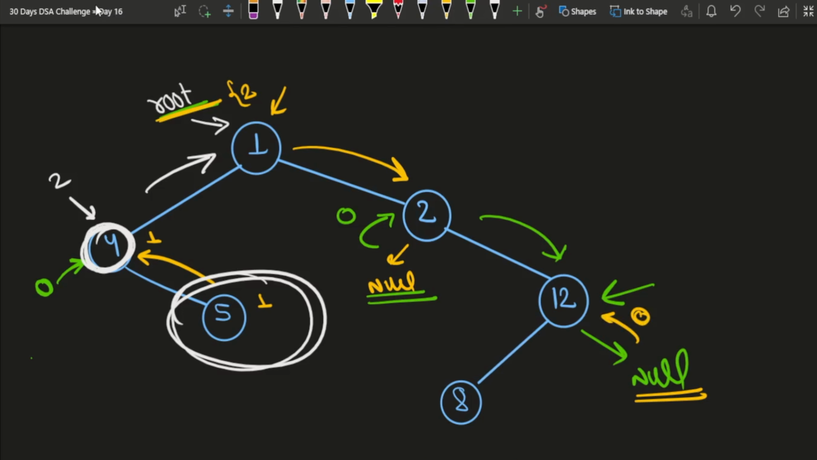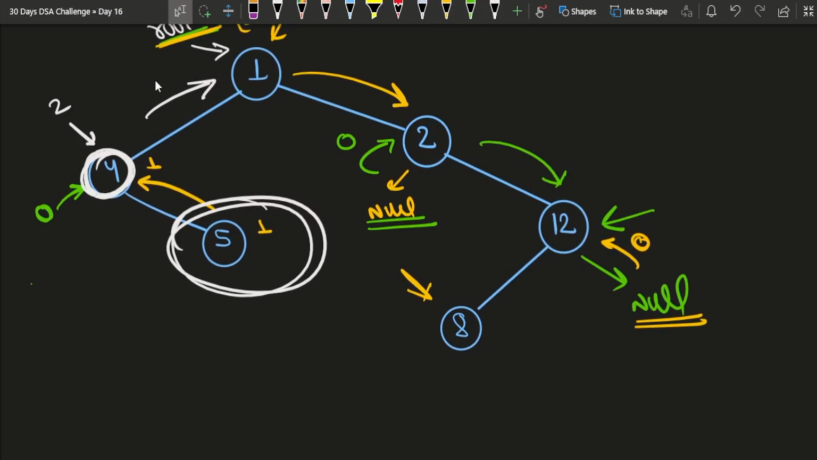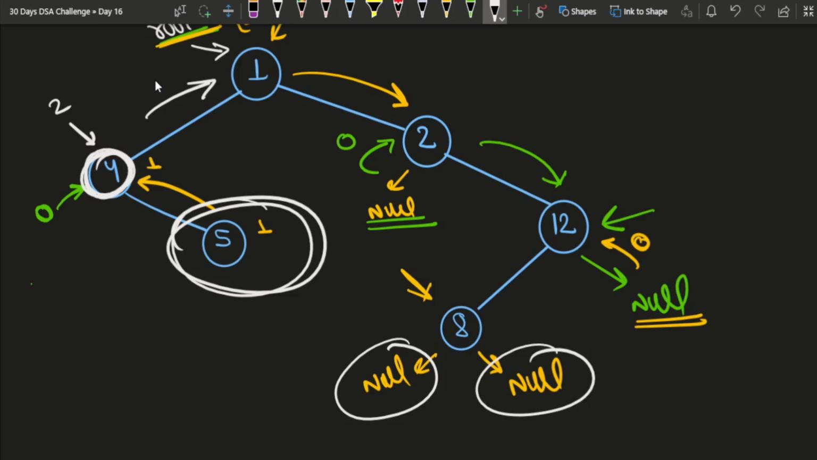Now let's get the height of this particular subtree, right? Okay. So for this particular subtree, again, I will say the same thing. Go and get the height of the left subtree. Go and get the height of the right subtree. Okay. Now here you can clearly see at the left we have null and at the right we also have null.